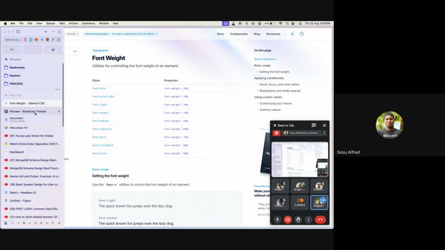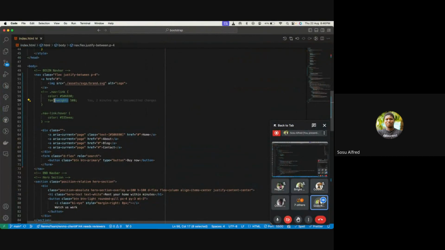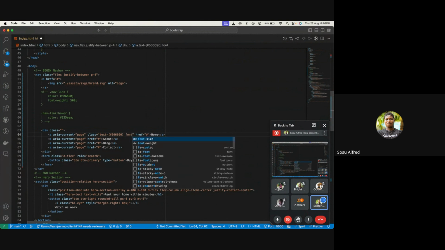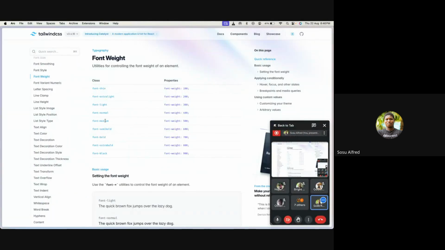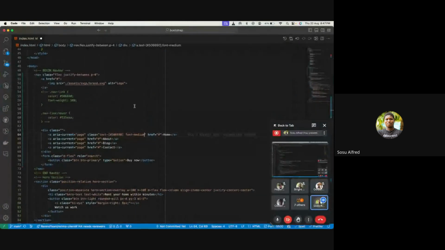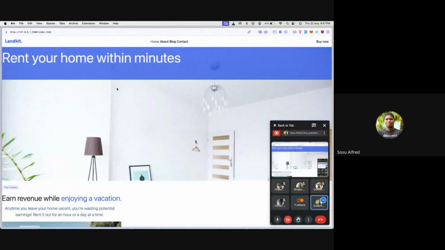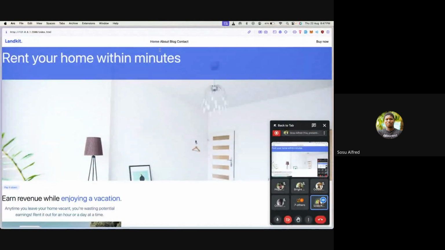So in this scenario that we want to use over here, we want to set font weight of 500. How to use it? We use font, then medium, because if you check the documentation, the font medium corresponds to font weight 500. So once we use that, we'll see that our font is a bit bigger. Yeah. If we were to use something like extra bold, it will be much bolder, you see.